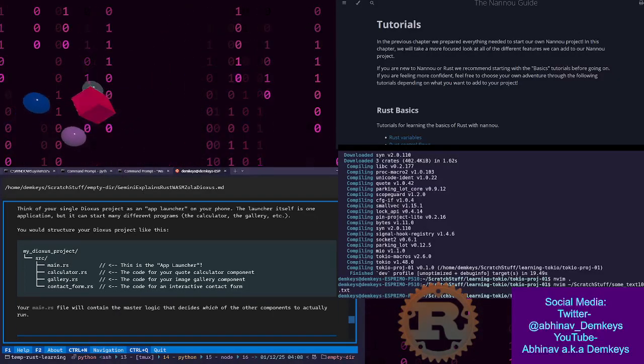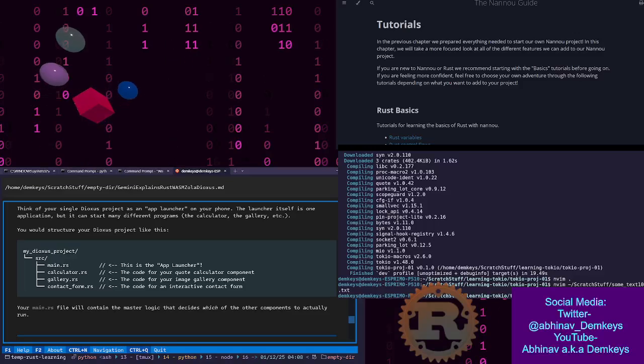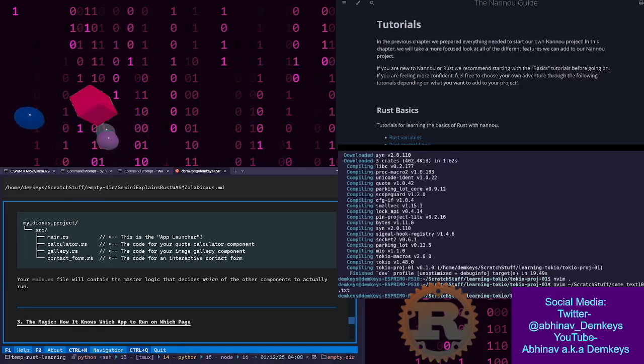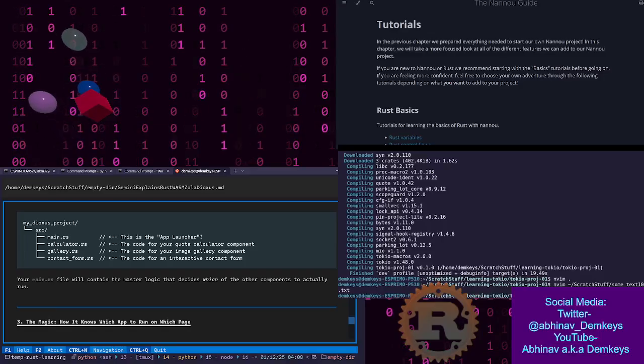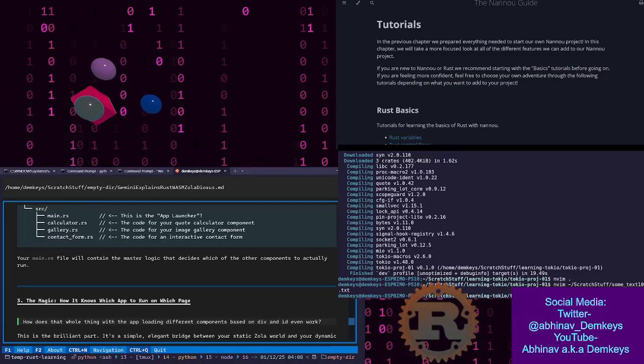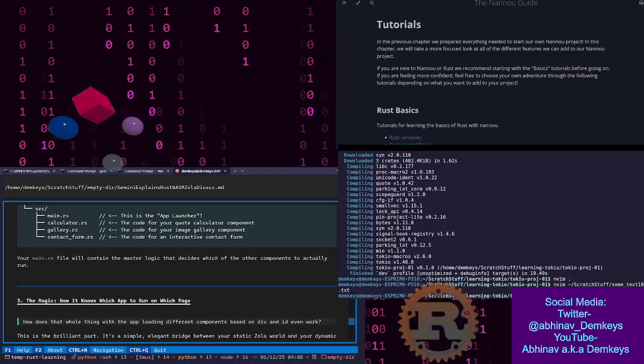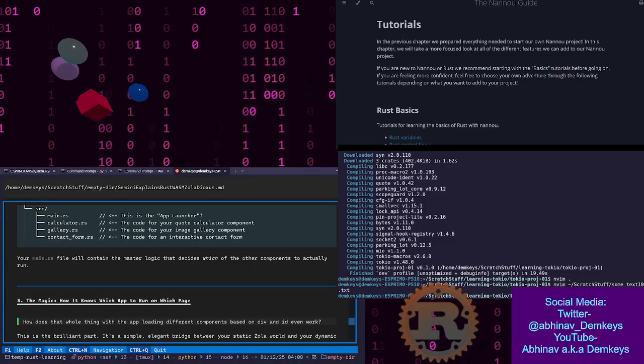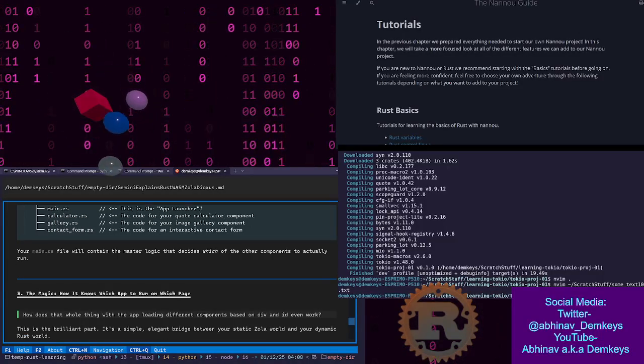Okay, so here it's showing this example. You would structure your Dioxys project like this. Right, so there's the app launcher, there's a code for so and so and so and so. Your main file will contain the master logic that decides which of the other components to actually run.